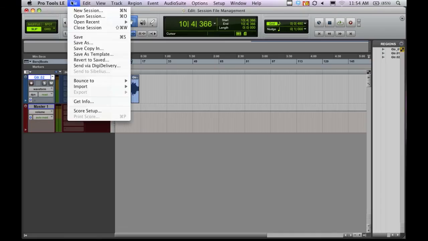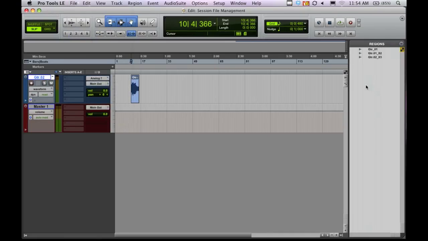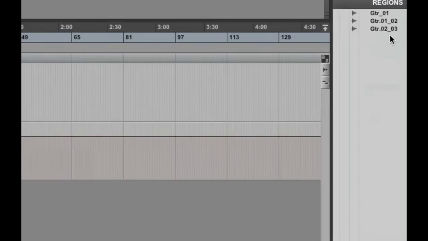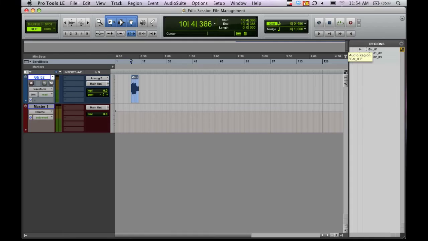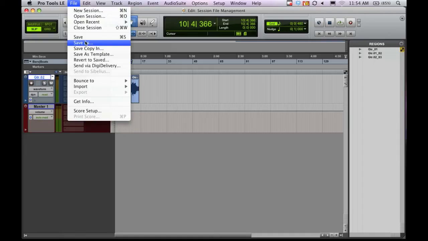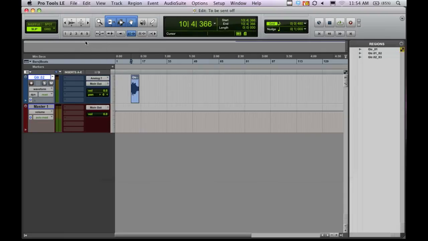We're going to save the session first, of course. And as you can see over in this regions window, in the regions bin, I guess, you'll see all three audio files are there. Now, that's going to be important in just a second. So we've got this session here. Now, we want to save a new version of this. So we're going to save this as, you know, something silly, to be sent off. I don't know. So now we've got a new version of this session.